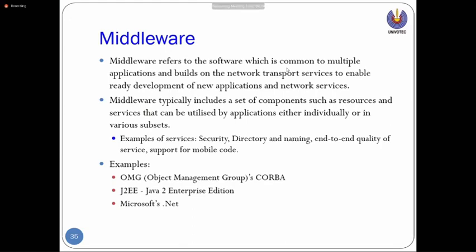We only need it for internet network services. Middleware typically includes a set of components, such as resources and services, that can be utilized by the application either individually or in various subsets. Examples of services are security, directory and naming, end-to-end quality of service, and support for mobile phones. Everything that is needed.